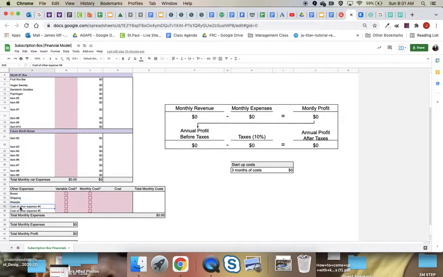So maybe you have website, and maybe down here you have subscription service. Now, let's say you go with Chargify. Well, is that going to be a monthly cost? Yeah, probably. And then how much is it going to be? You're going to have to figure that out, but let's imagine it's $75 per month. So you can see already that it's starting to add up. That's going to be $900 a year.